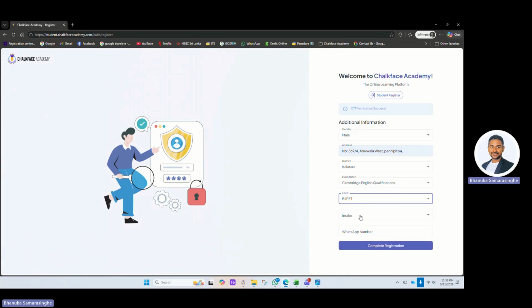Then you will be asked to insert or select the intake as well. So there are a few intakes available for this level, but for example, when it comes to our upcoming intakes, we will be only having one intake, which is the upcoming intake. So you have to anyway select that. Since we are actually registering our existing students as well into this new system, we have enabled these ongoing intakes as well. So I'm going to select 2026 March now. So please make sure that you select your correct intake.